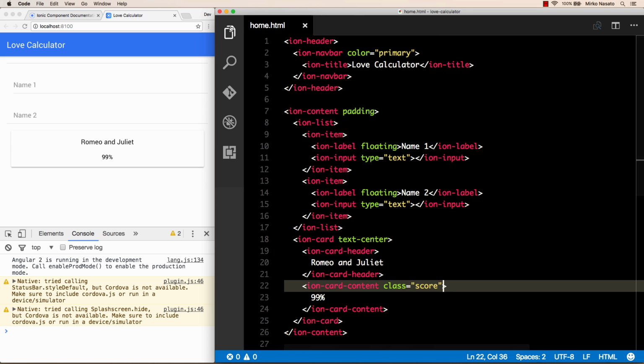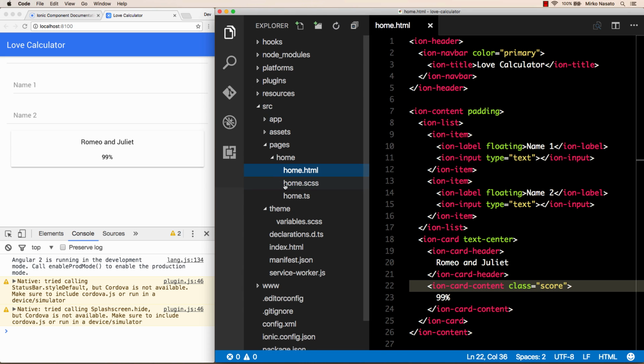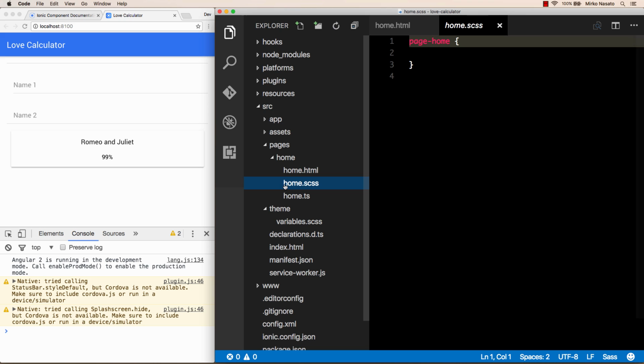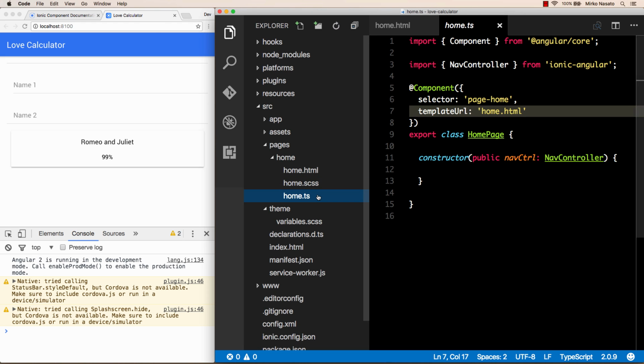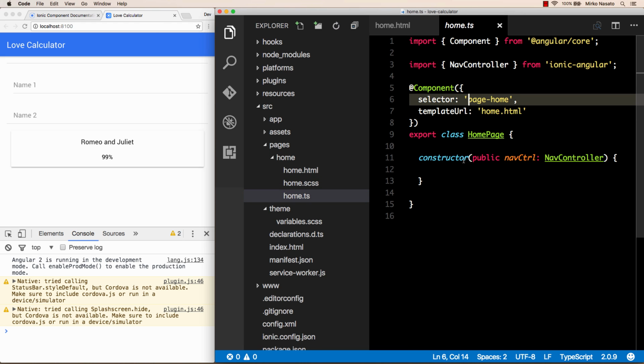If we look at our project structure, we have this home.scss file that was generated for us. This is where we can put styles specific to our home page. Note that it says page-home here, which is the same value as the selector declared in our home page component. When Angular renders this home page component, it will use the selector as the tag name in the HTML.